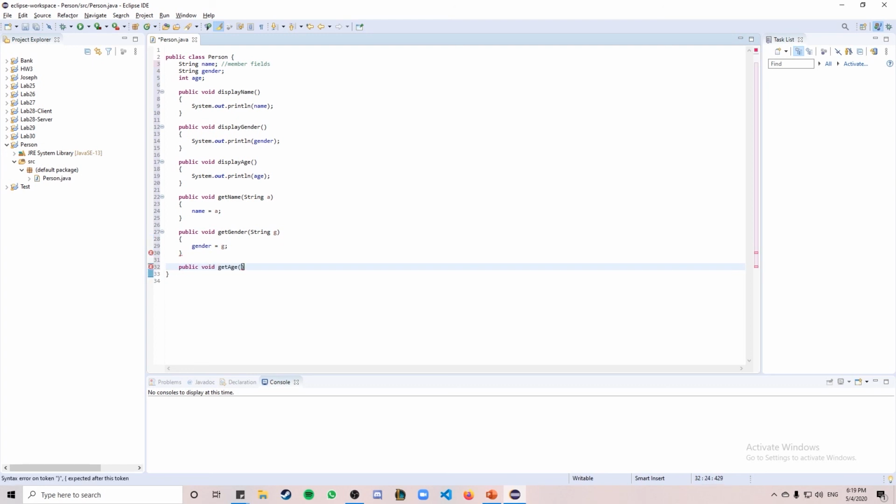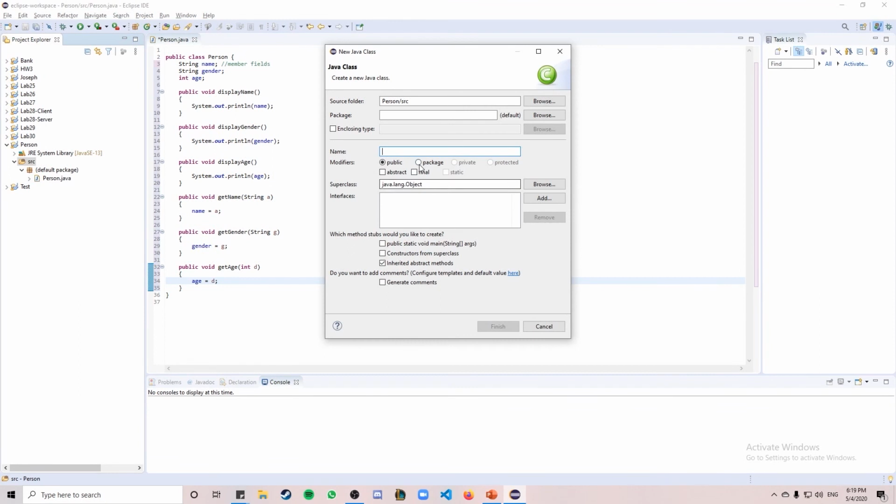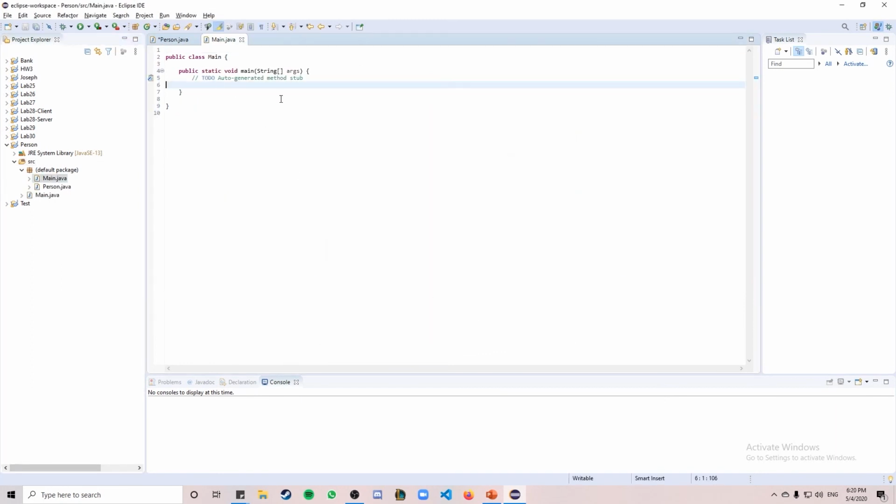Age, and the same will happen to the age. So now I'm going to make another class. I'm going to call it main. I'm going to add a public static void main argument, and this will essentially allow me to make a person, S or P, and I'm going to make a new person.